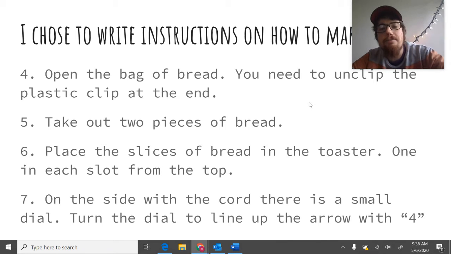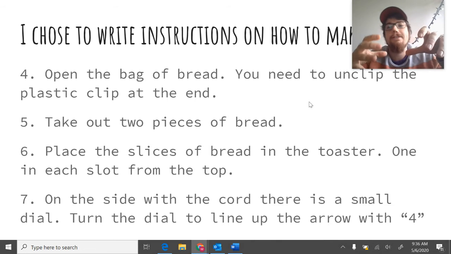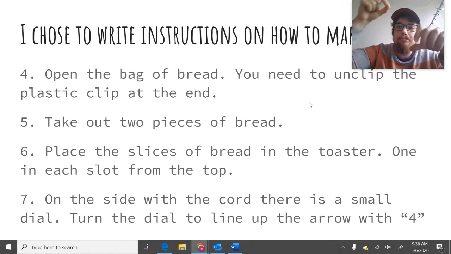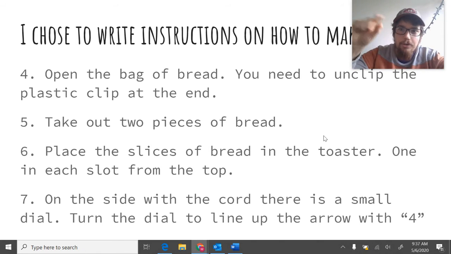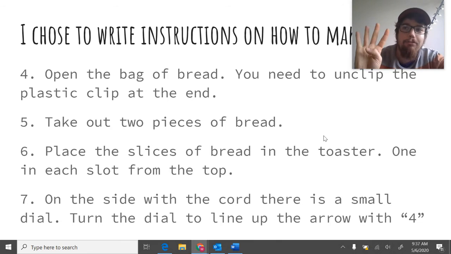6. Place the slices of bread in the toaster, 1 in each slot from the top. Okay, so the toaster has slots. You need to put 1 in each. Don't put them both in one. That's craziness. 7. On the side with the cord, there is a small dial. Turn the dial to line up the arrow with 4. So that's the setting on how toasted you like it. I like mine about a 4.